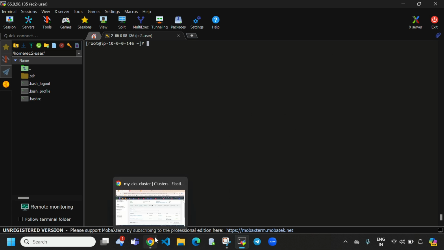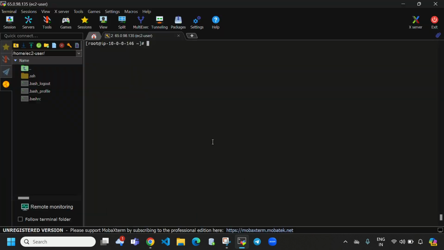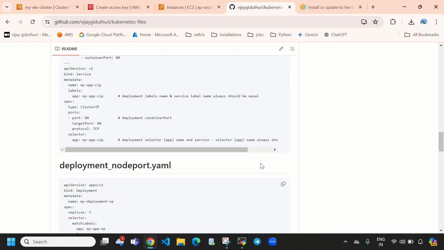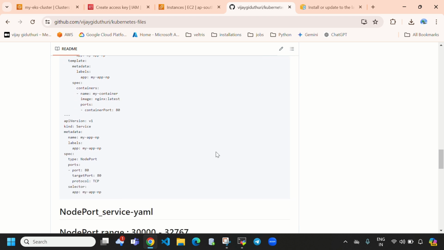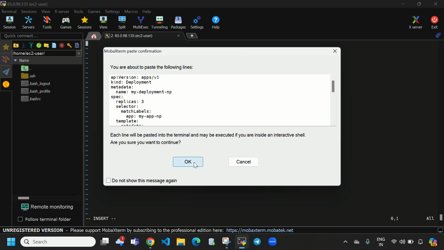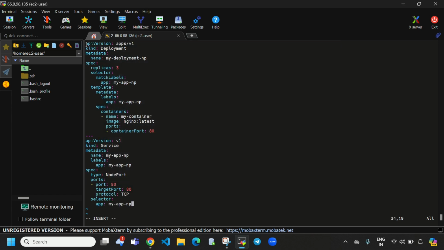So let's select vim deployment.yml. Let's keep this in insert mode, and let's come here and select my GitHub repository. Let's copy this. Okay, this is the Nginx image. Let's come here and paste it. So here you can see we are going to create a deployment, and in the deployment image we are going to take nginx:latest. So we are going to take the Nginx image.